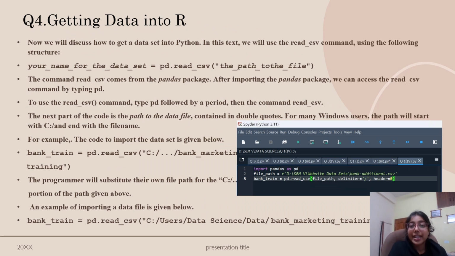Question 4, getting data into Python. Now we'll discuss how to get a data set into Python. We will use the read_csv command using the following structure. First you take your name for the data set, any name, and then you assign it to read_csv, and then in inverted commas you write the path to that particular file.